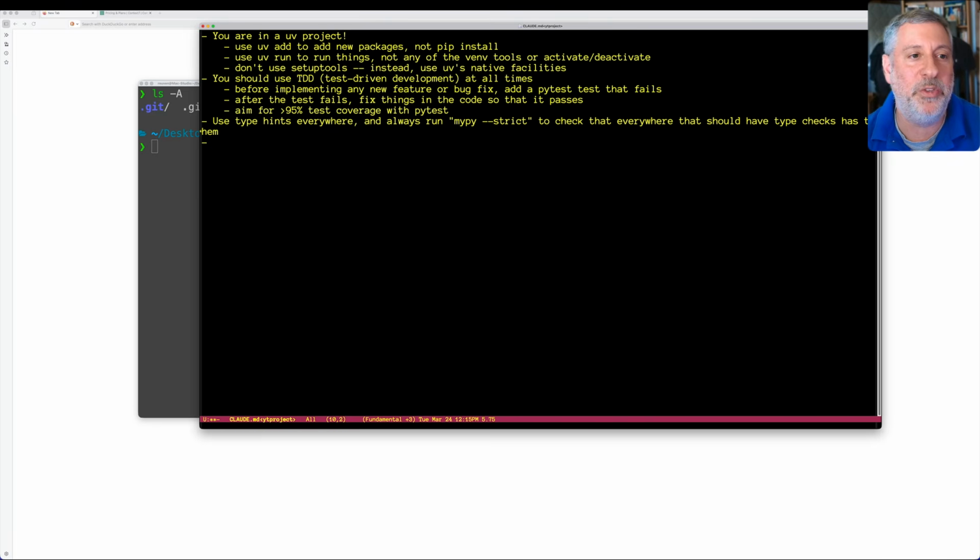What else do we want to use? You are in a Git repository. Use it. What do I mean by that? I mean basically commit every time that you fix, add a new feature or fix a bug.